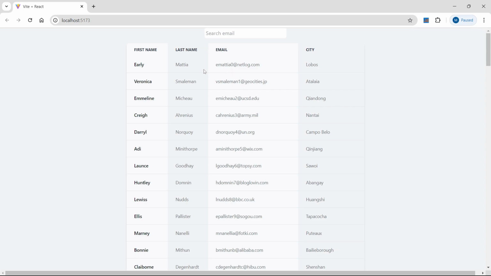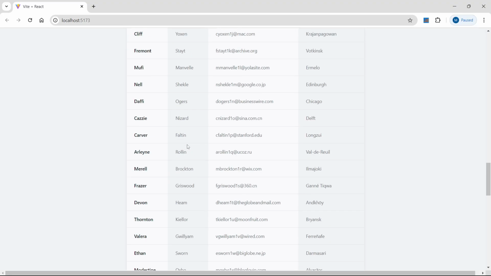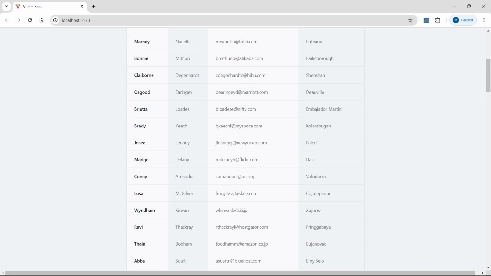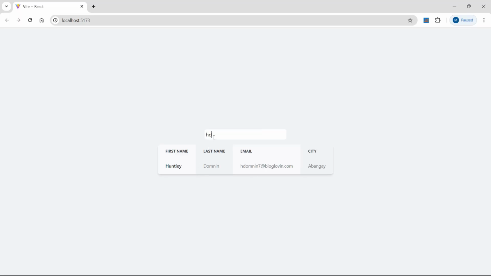In this video, we are going to learn the search option in ReactJS. So these are all my users. This is my user table. If I want one specific user, I want to search for one user using the user's email address. Now if I want to search for this user named Huntley, let's search for this email, hd. You can see that when I enter the first two letters of the email, you can see the user. Now let's work on this.